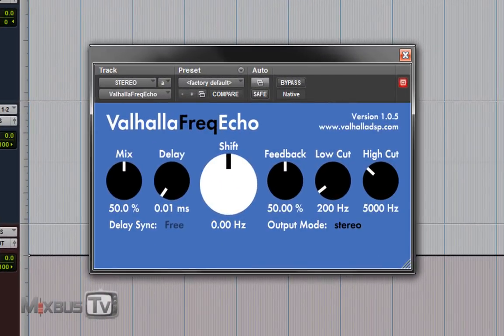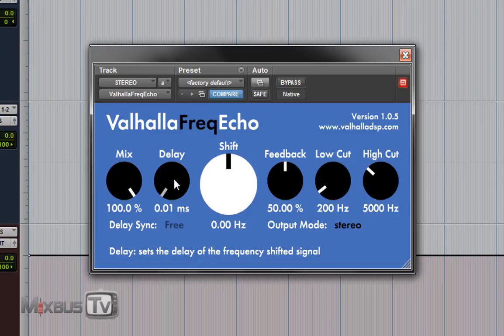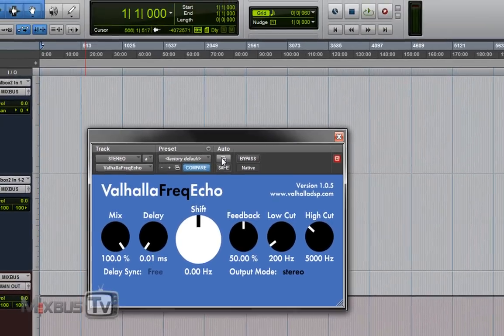Then two more special effect delays, both from Valhalla. One is free, the Freq Echo. I use this one for really weird effects. I love it so much, usually 100% wet, tucked in under some synth or vocals or even guitars.